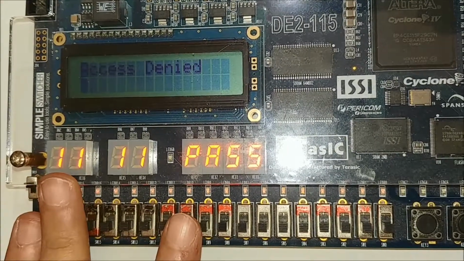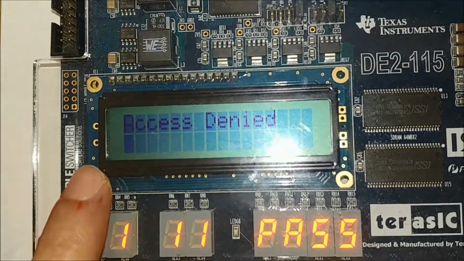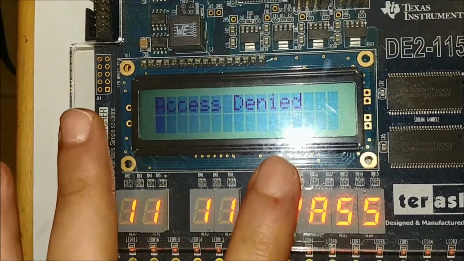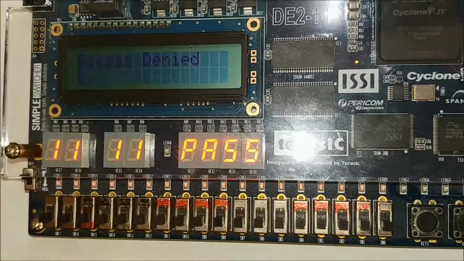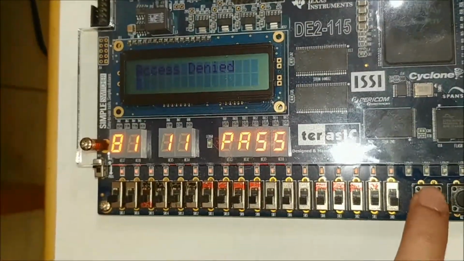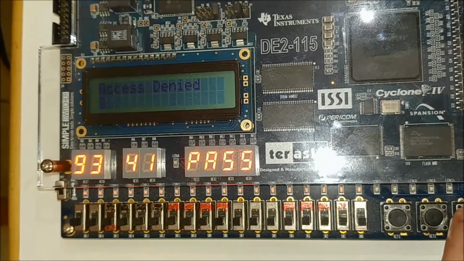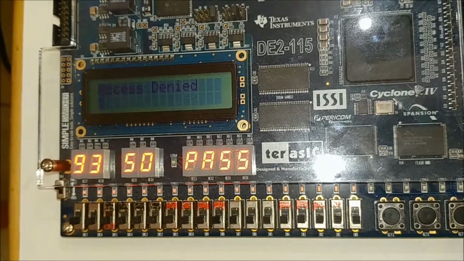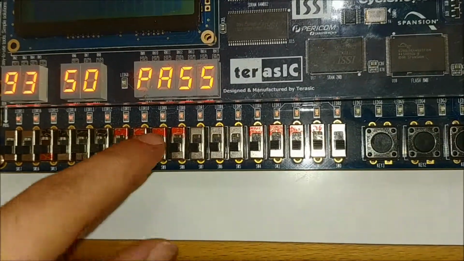But this configuration data is protected using a password. As you can see here from the LCD display, it says access denied. It asks you to enter the password or the passcode. The passcode for this project is 9350. And switching 8, set it to high 3 times.